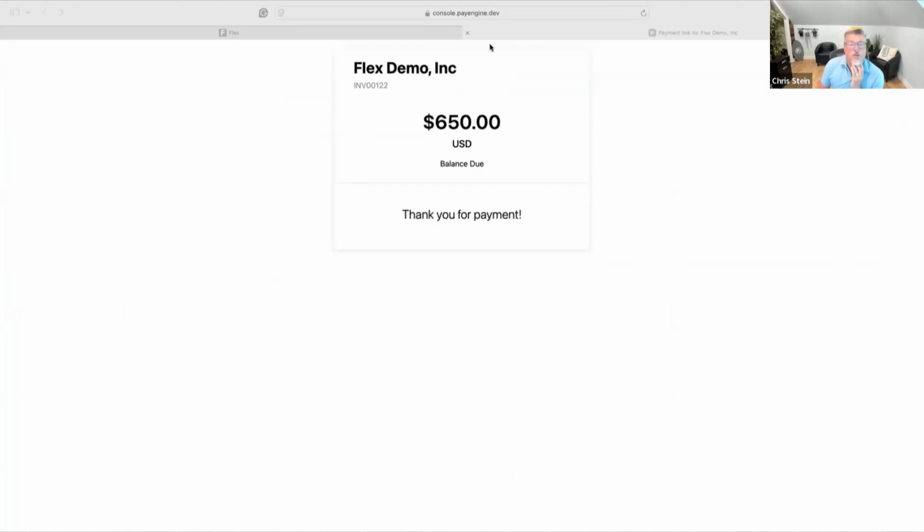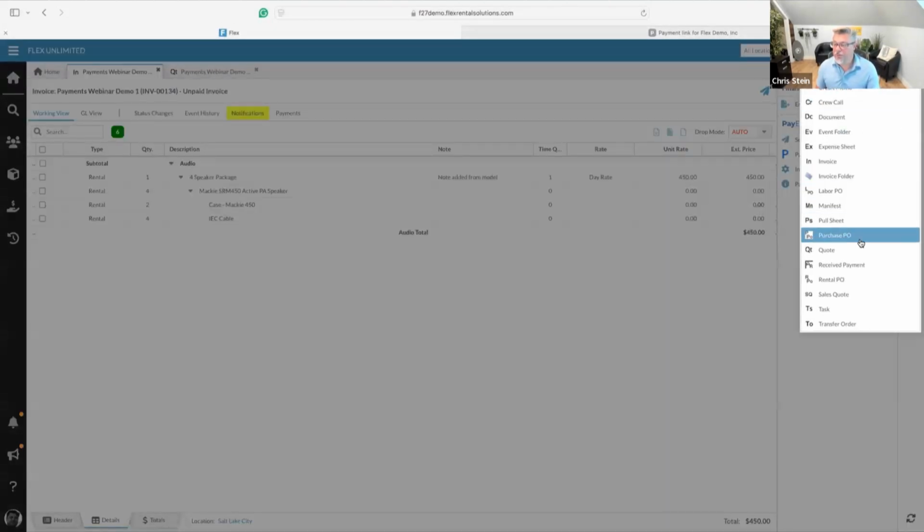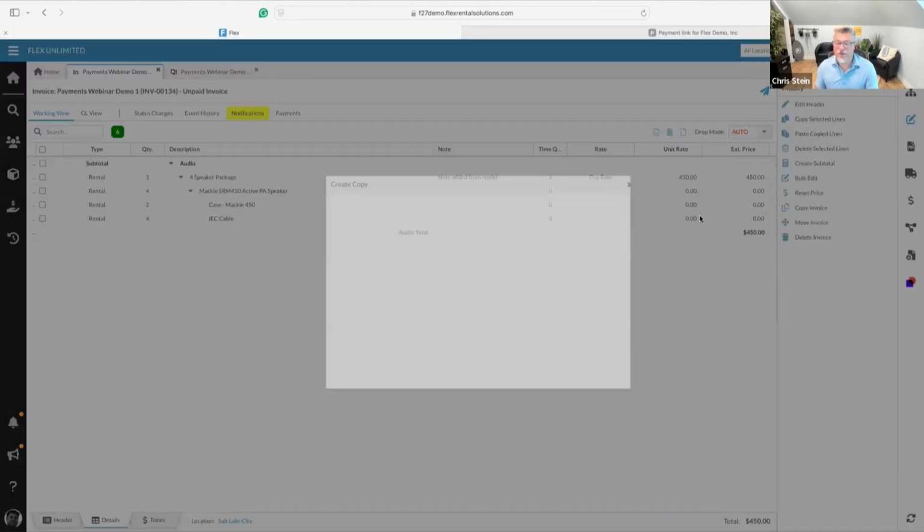So what the client will see is this would be your company information, the invoice number or the element number, the payment amount, the currency, and this is one that I've already paid. In there, they will have the ability to put in whether they're going to be paying with credit card or ACH. So to show that, I'm going to just duplicate this really quick, and we'll copy this invoice.